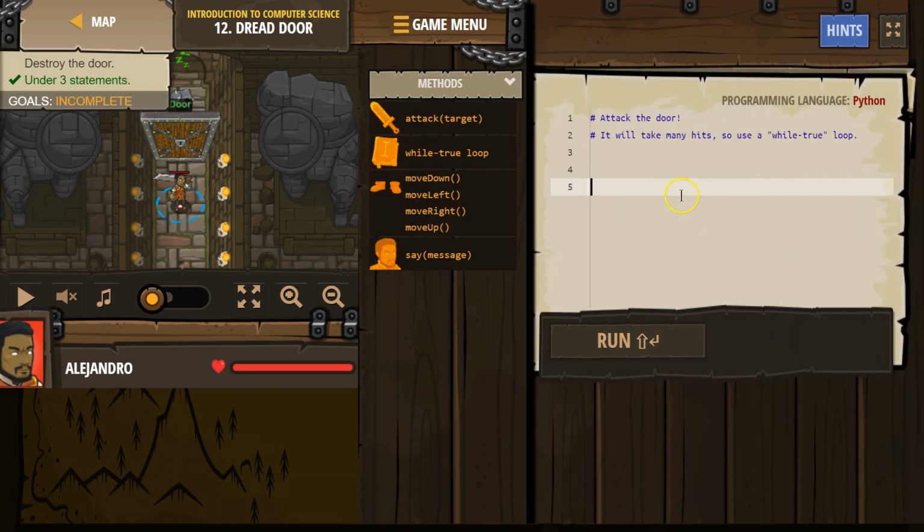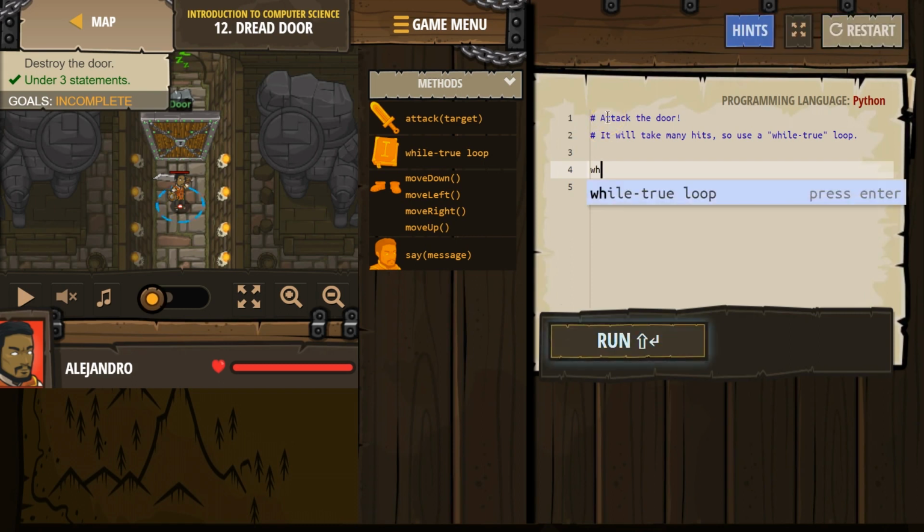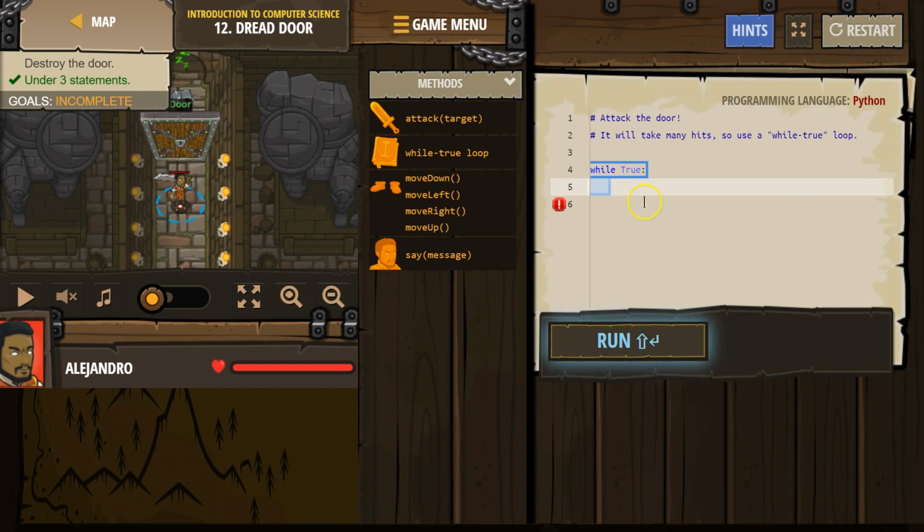So let's see what we need with this door. And these comments are meant for humans. They're not read by the computer because they have these things in front of them. Hashtags, ampersand, not an ampersand. Pound sign. It will take many hits. So, okay, I'm going to start typing while true. Great. And anything indented is what's going to be repeated.